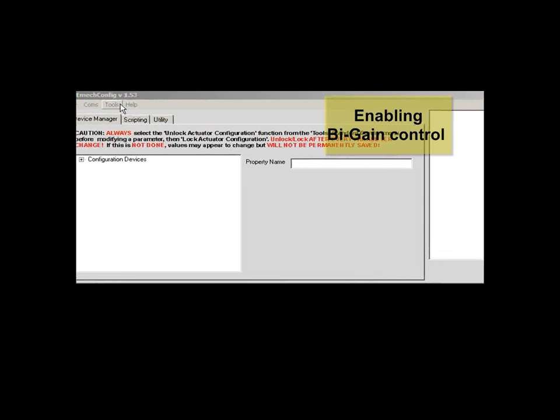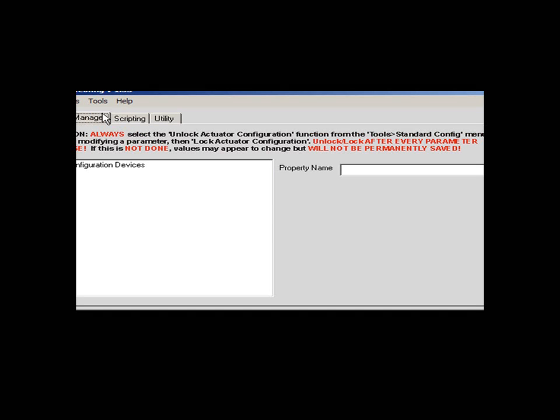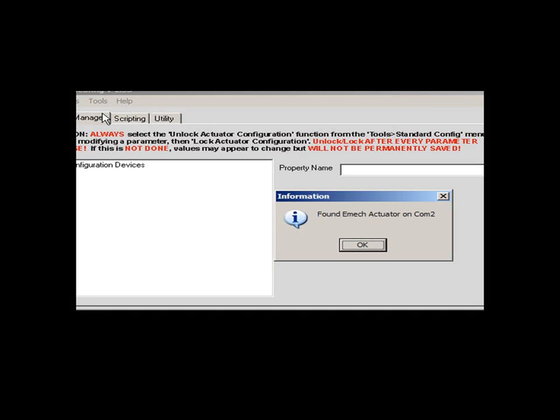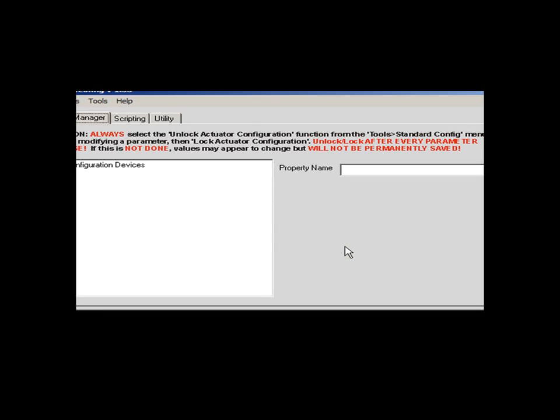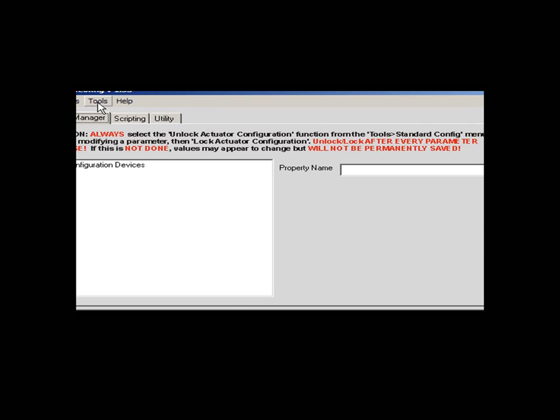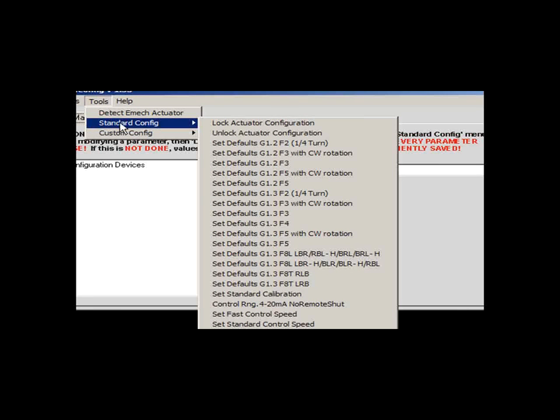First step is to establish communications with the actuator by clicking on Tools and Detect Emech Actuator. After the actuator is detected, click on Tools, select Standard Config, then select Unlock Actuator Configuration.